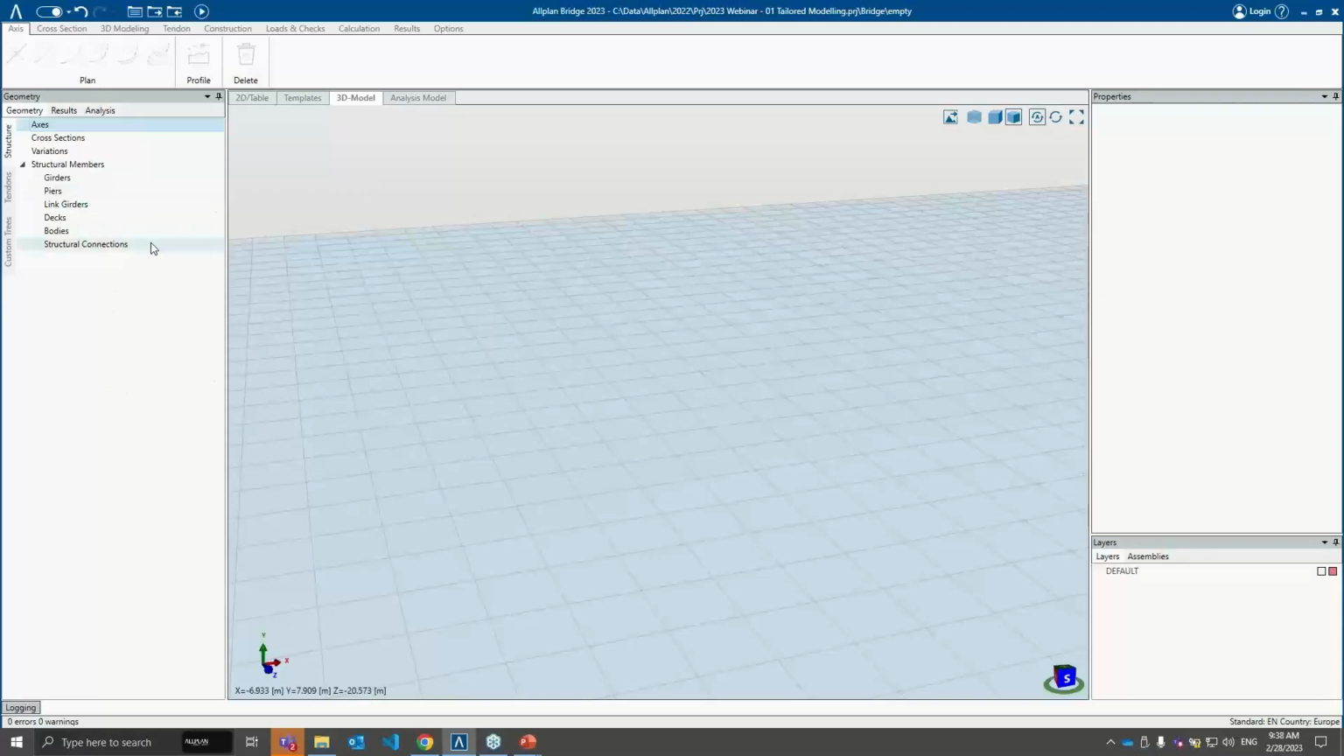Just to give you a quick overview of the product, here on the left side we have the navigation area, so where we can navigate through the different components. For example, we have an axis, so you can navigate to the axis here. If you have axis elements, you can go inside the axis. Cross section also applies the same thing, and also for the members, maybe the girder, pier, and so on.